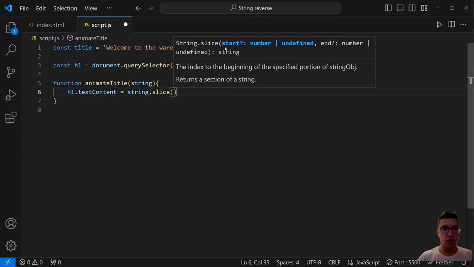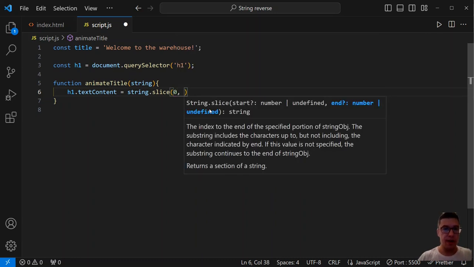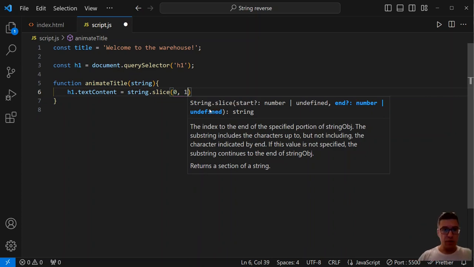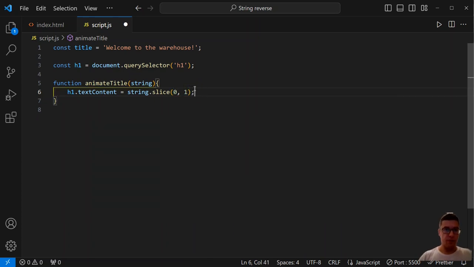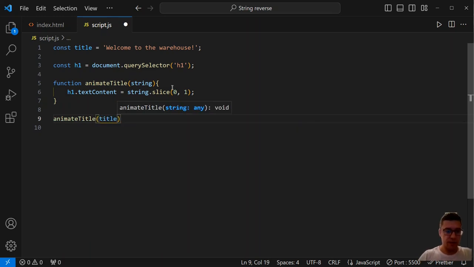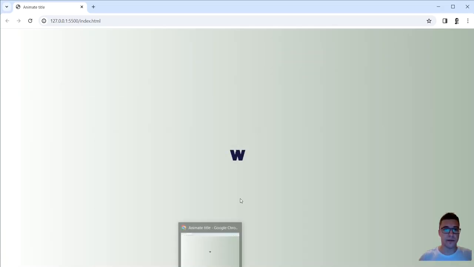This method needs two arguments, as you can see. First is a starting point, starting index of a string, which is 0 in our case, and second is the end where we stop slicing the string. So if I put here number 1, we are only having the first letter of this string, which is W. And if I now call this function and pass our title as an argument, you can see if I save and check our website, we have W.